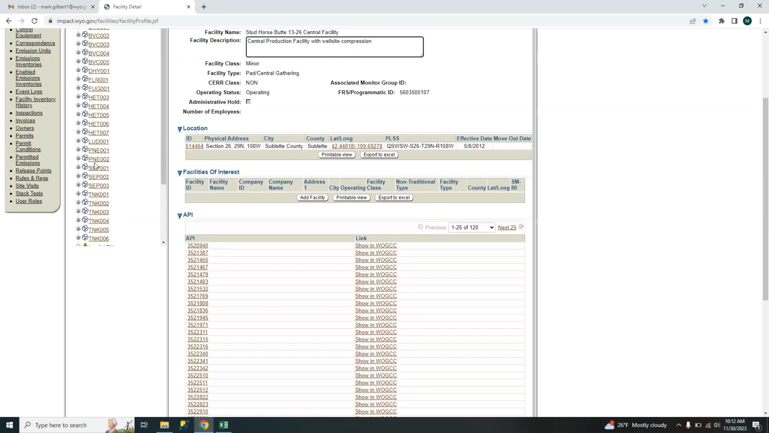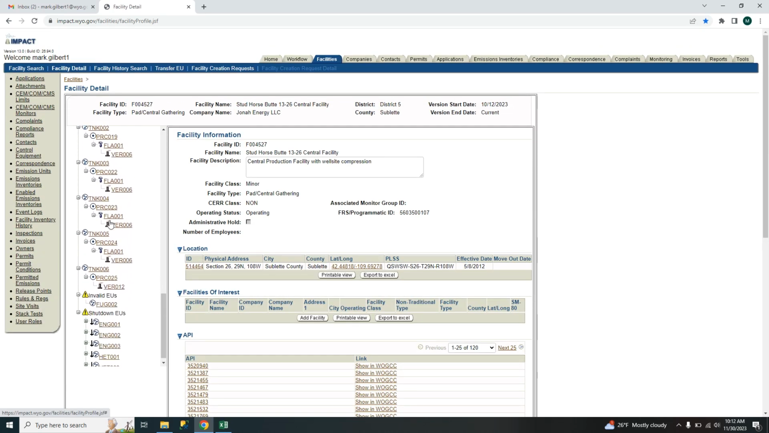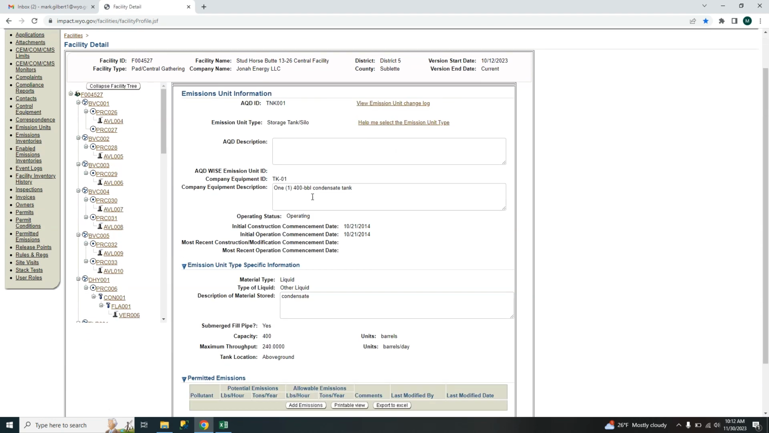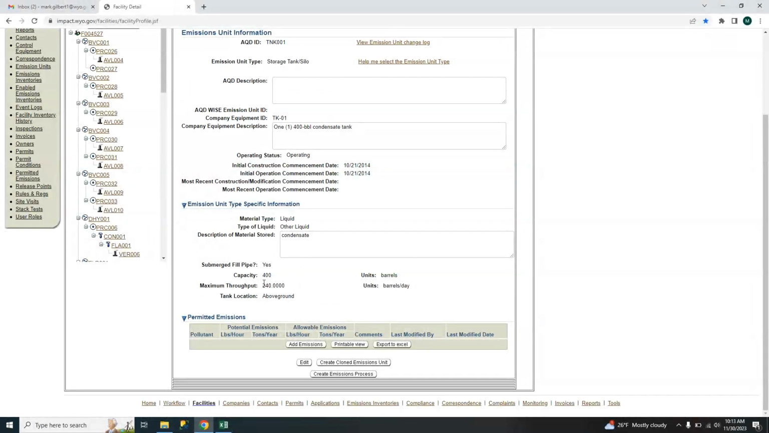Now, let's look at some of the EU parameters. So we will expand the facility tree here and go down to Tank 1. Looking at Tank 1, there's several things that will get pulled into the workbook. The descriptions, the company ID, and the AQD ID. And as long as the construction dates line up, if operation commenced during or prior to the reporting period, it will get pulled into the workbook. And we want to ensure that this says operating. And we will also pull in the capacity of the tank. So 400 barrels, that will come into the workbook as 400 barrels.